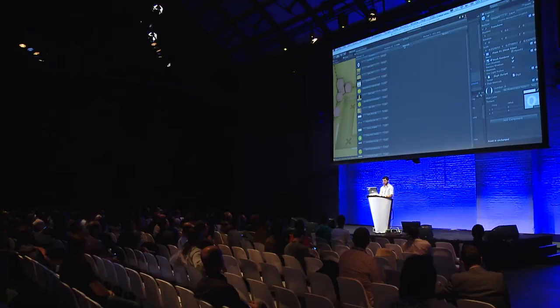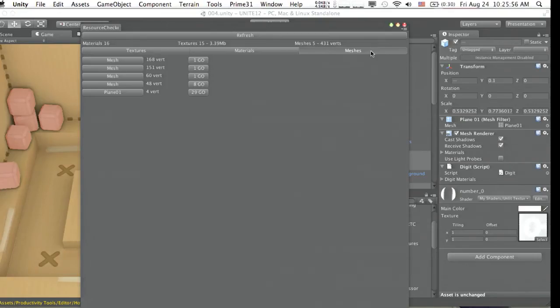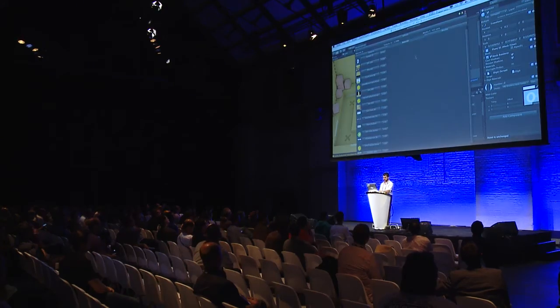So you can see number 0 is being referenced by 18 game objects. And you can go to the materials and meshes. You can see that this is a very on-the-surface kind of thing, but it gives you a good idea of what's being used, because sometimes it's very easy to forget stuff in your hierarchy that might be referencing a 2048 by 2048 texture and just blows up your scene's memory size, right? So this is very useful.